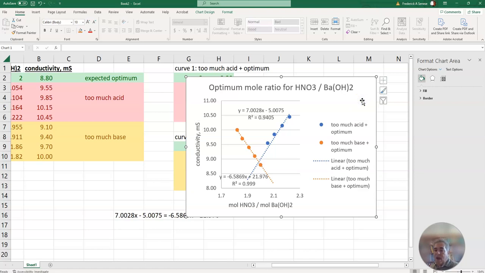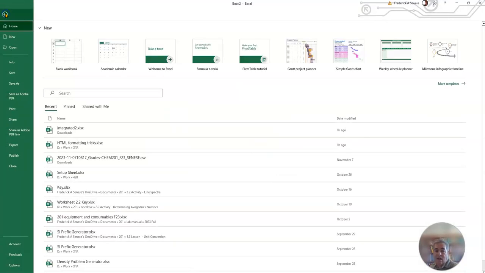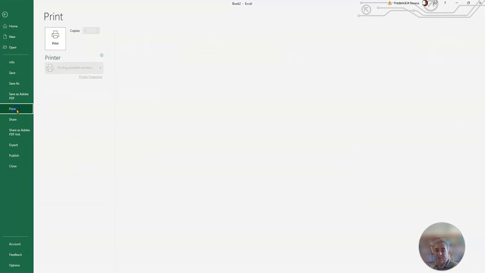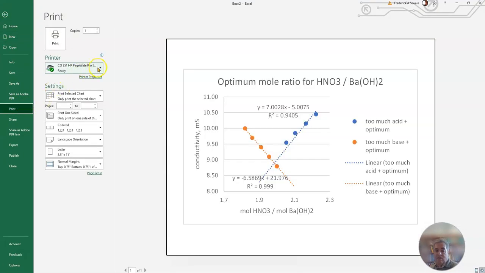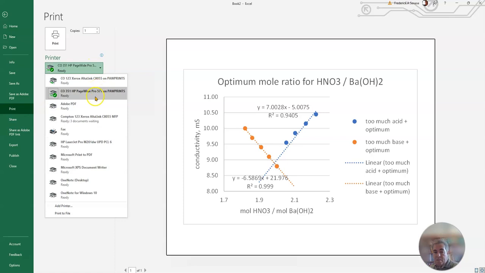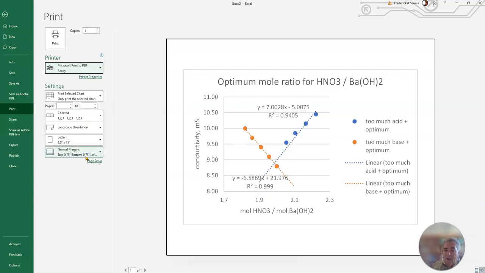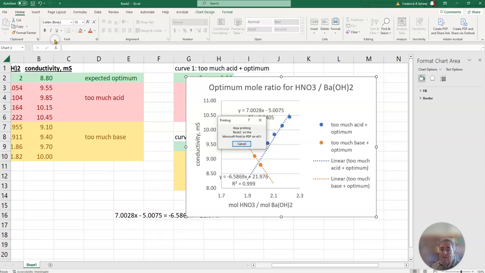So I'm going to make sure I have this graph selected. You'll see the little circles all around the edge right here. And now I can print it. And I'm going to print the graph as a PDF file. I go up to File, Print, and I'm going to change my printer to Microsoft Print to PDF, this one right here. And notice because I selected the graph, it's showing me just the graph and not all the other stuff I had on the spreadsheet. And I'm going to hit the print button.